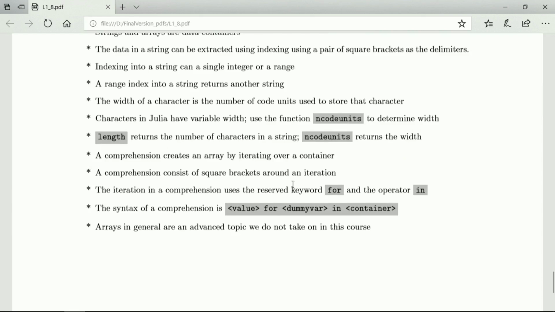A comprehension is square brackets around an iteration. The iteration in a comprehension uses the reserved keyword for and the operator in. And here's the syntax of the iteration. For the full comprehension, we need to put square brackets around it. We start with a container, we say in, we have the dummy variable, we say for, and we create the value. Usually we'll use the dummy variable to create different values. So arrays are an advanced topic which we do not cover in this course, and that's the end of lecture 8.